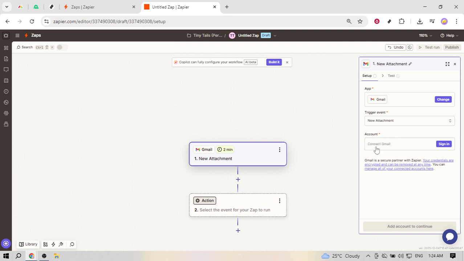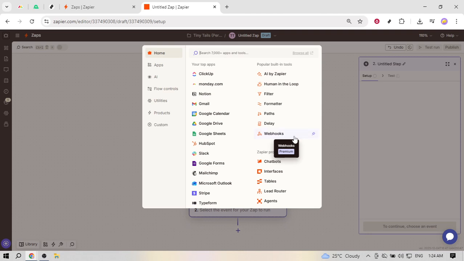Choose the action event that matches what you need. For example, pick text if you want to extract a ticket number from an email subject, or date time if you need to convert a timestamp into a friendlier format. Click Continue, then set up the Formatter fields.